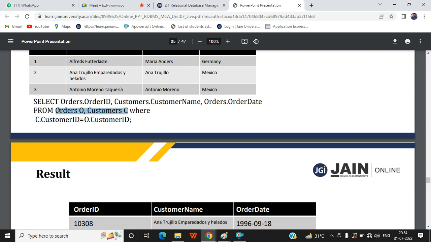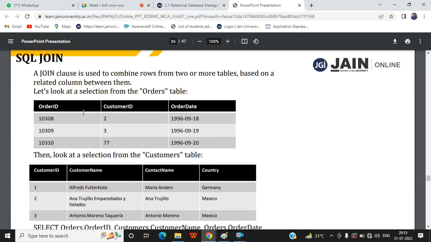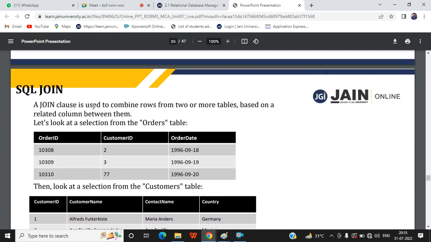You will get spurious numbers, every combination. Remember, the product includes 4 rows into 3, obviously, so 12 rows will be displayed. If we give this condition, only 3 matching records will be given. So this is not a join. Why are they doing join, combining two rows and columns?